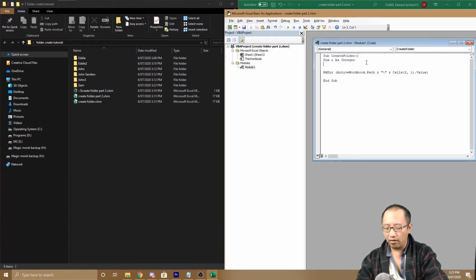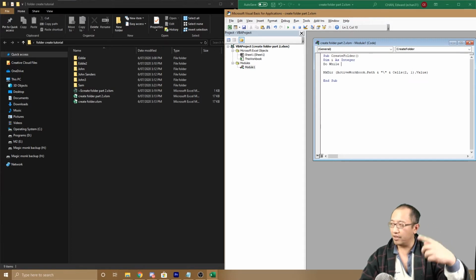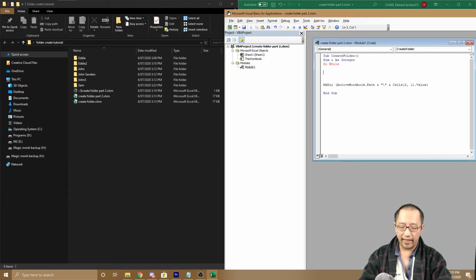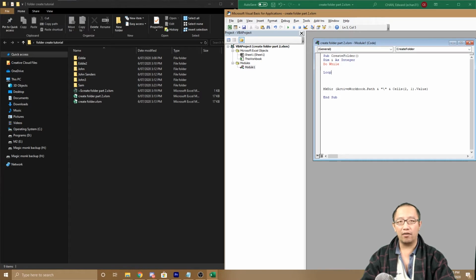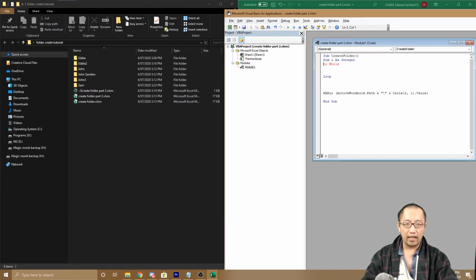Okay, so it's a while loop, Do While. So what this means is when a certain condition is true, it'll keep doing something. And then at the end of the loop, it's going to say Loop. Okay, so between here, Do While, and the word Loop, this is where we put in the code that we want to do over and over again. Okay, but what is the condition?